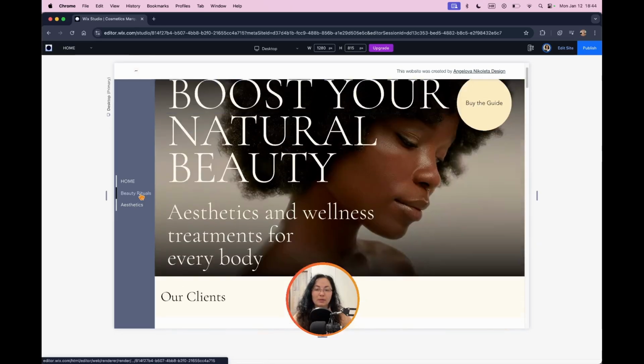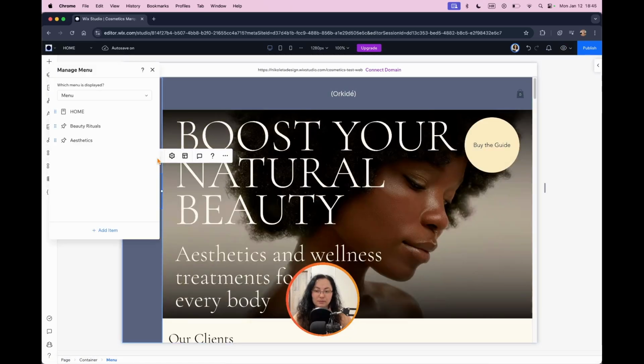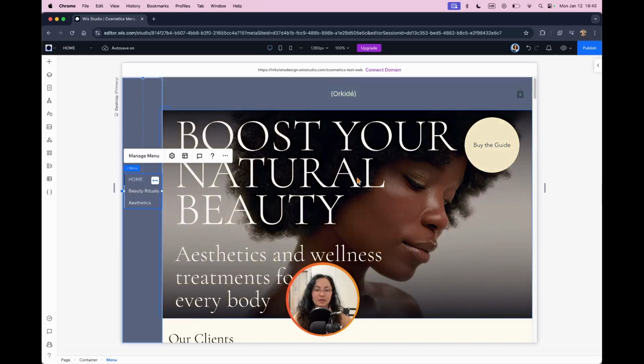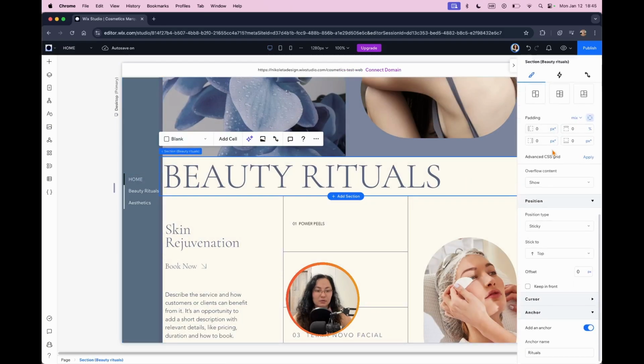And if you wonder, okay, but how does it go to exactly that position? That happens by going to the menu, managing the menu, going to more actions, change link, and as I explained in the previous tutorial 1 year ago, we're going to go to anchors, this page, and choose the anchor itself, which is rituals. And rituals is this section here, that once selected, we can also give it an anchor right here on the bottom right, and naming it correctly so it can pair well with the menu and we can sync them together.